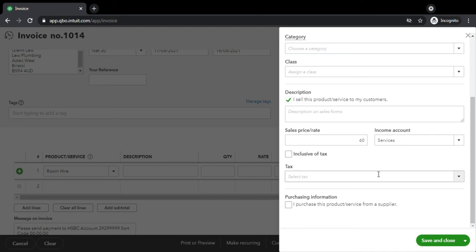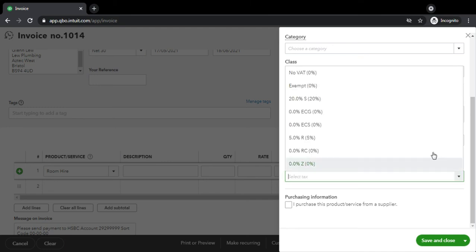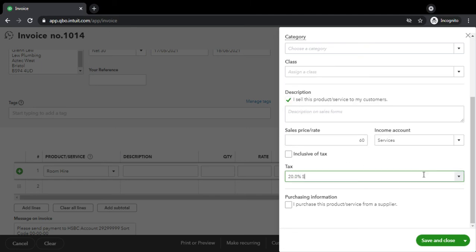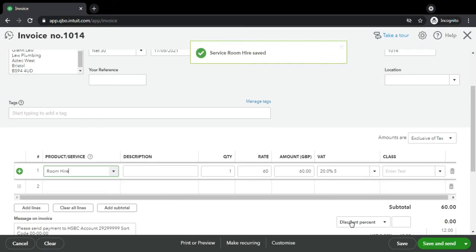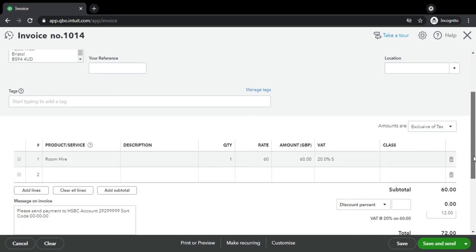Taxes, we enter 20% over it. So it's pretty much the basics that are required to define this. We've already defined it. We will just save and close it. So you see that the service room hire is saved. The product service room hire is incorporated over here. The quantity says 1, rate 60, total £60, 20%, and you can see it adds up to £72.